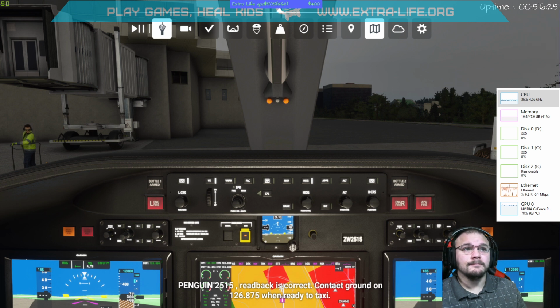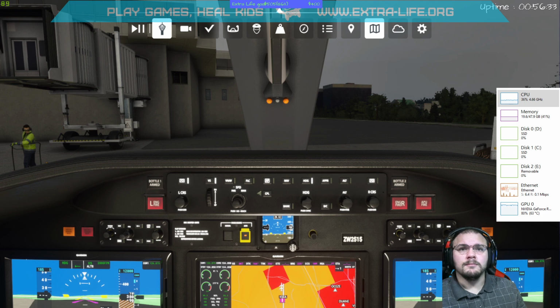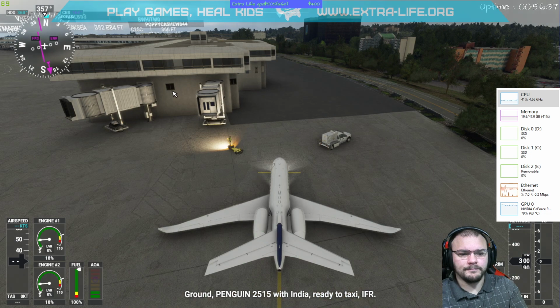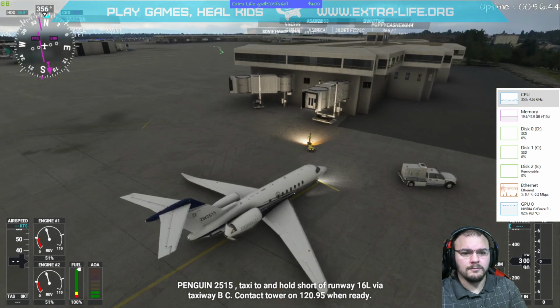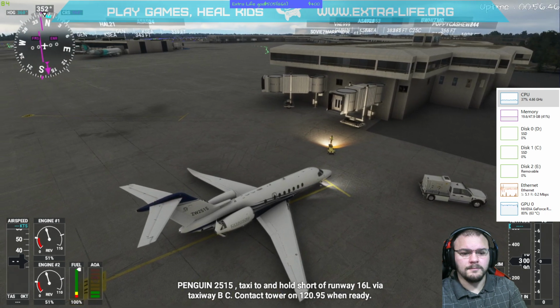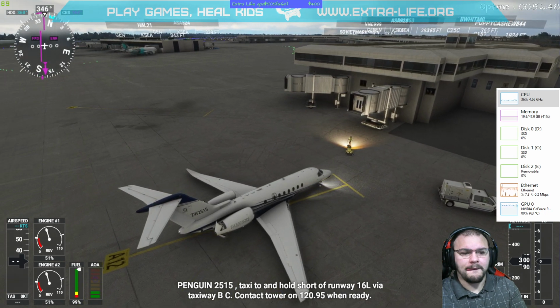Contact ground on 126.875 when ready to taxi. Ground, Penguin 2515 with India, ready to taxi IFR. Penguin 2515, taxi to and hold short of runway 16 left via taxiway Bravo Charlie. Contact tower on 120.9 when ready.